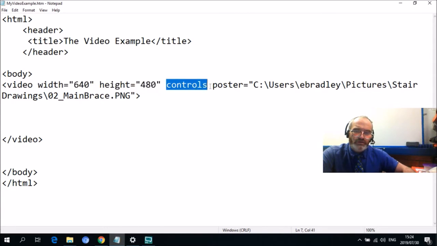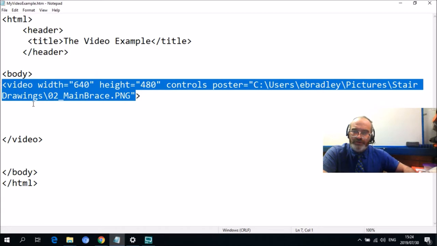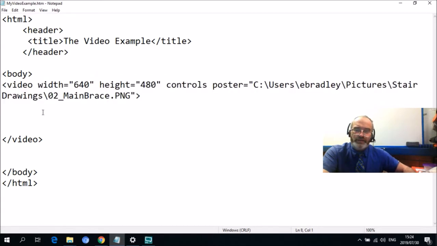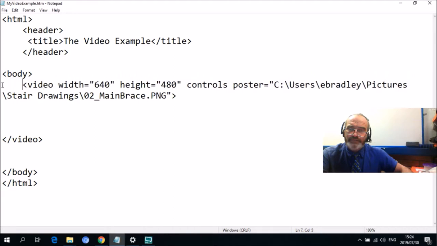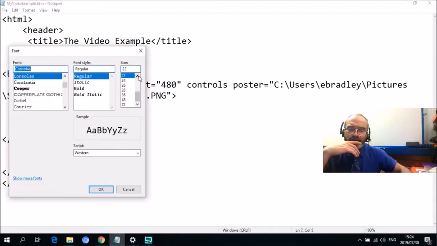I've got controls, and you all know that the controls would be play, pause, stop, whatever. And we also have a picture that is also part of the video. Now, I need to tell what type of video this is. So I'm going to type in something more, but I'm going to just give it a bit of space. And then I'm going to make everything a little smaller. Take the font down to 18.